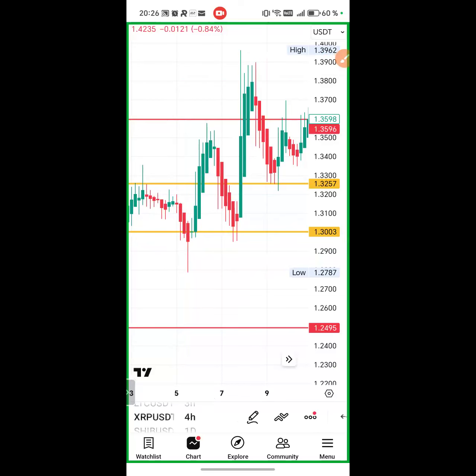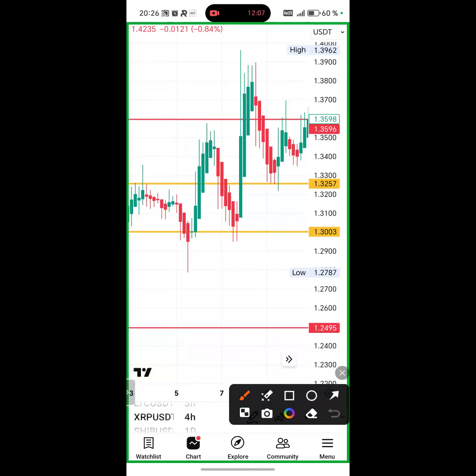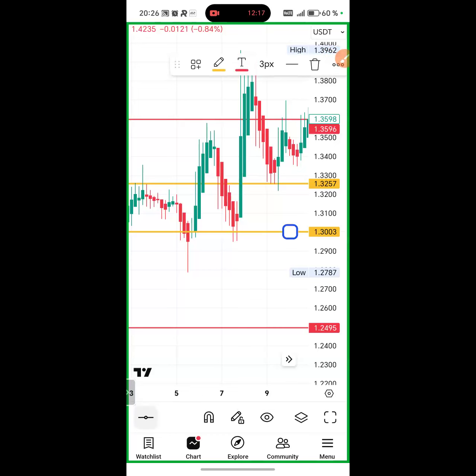So if you are putting your lines, anything down, make it red because it is support. Then anything up, make it green, for you to remember, because once you change the time frame, the line will change position on the candle. So if you put the color, you identify your line by the color that you put. So I tap on it, then I come here and I choose the table of color.